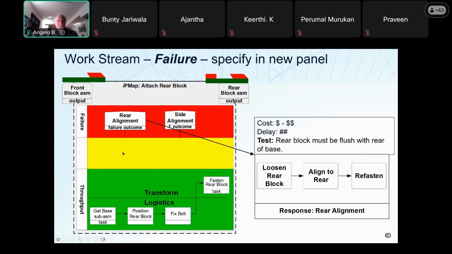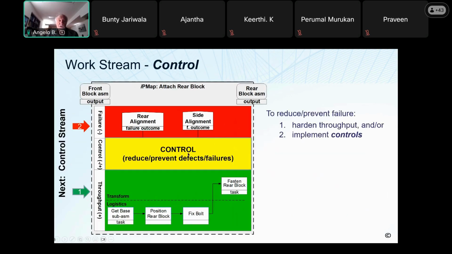What about control stream? Control stream is very important because in actual fact, many processes have more controls than actual work. So the question we ask is, to reduce or prevent failure, what can you do? So first of all, you can harden the throughput. That's the first thing you should do. Make the throughput less likely to produce the failure.